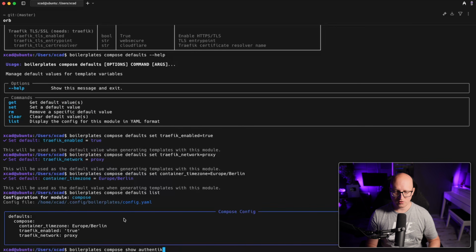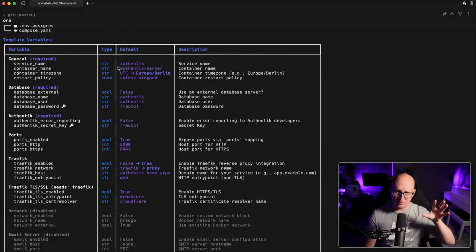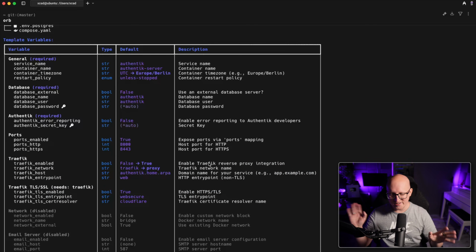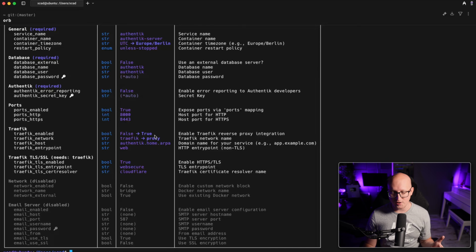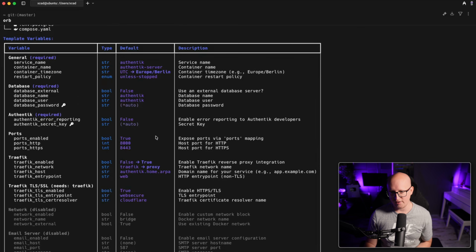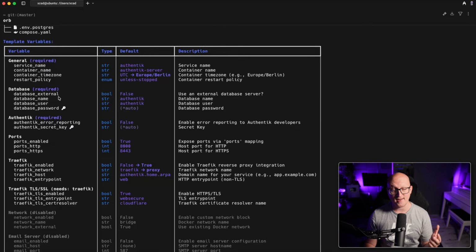Now if I execute show Authentik again, you can see that some of the default values in here have a small arrow. That means these values from the template will be overwritten with your own custom config. So here you can see that it automatically enables Traefik, and it enables Traefik TLS because that's default, which requires Traefik. So yeah, I needed to program a lot of different logic and stuff like that. It's kind of complicated, but I think with this logic, it works in the most intuitive and reasonable way. So you can see these values will be customized. Of course, when I generate the template, you can still change them, but they will be preloaded with these values every time you create a template that has these variables.